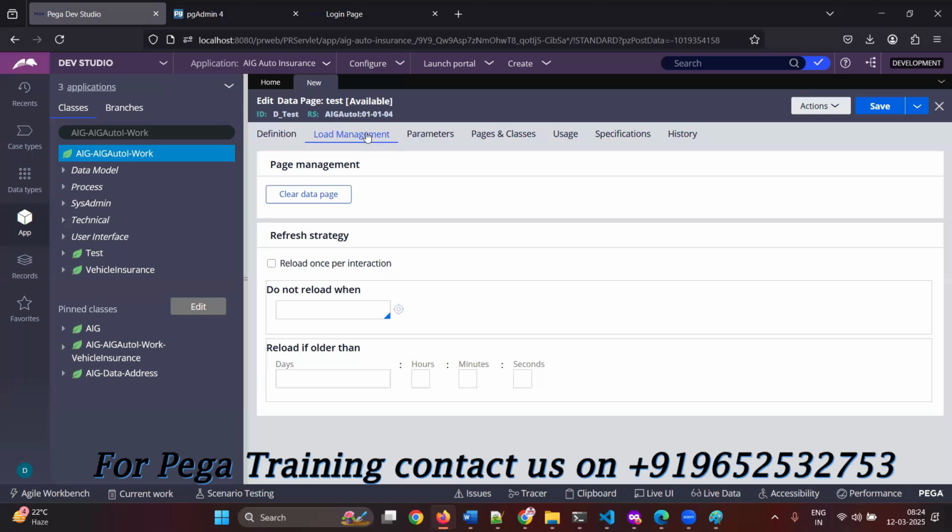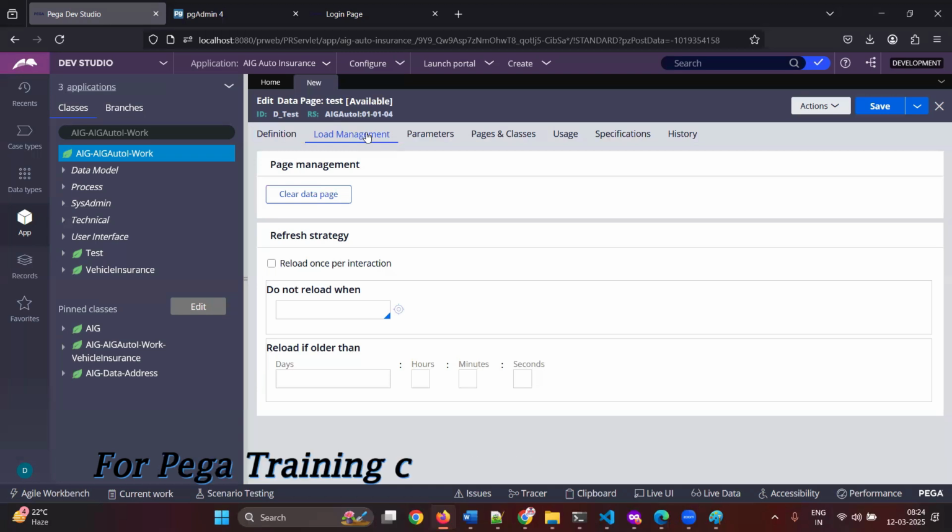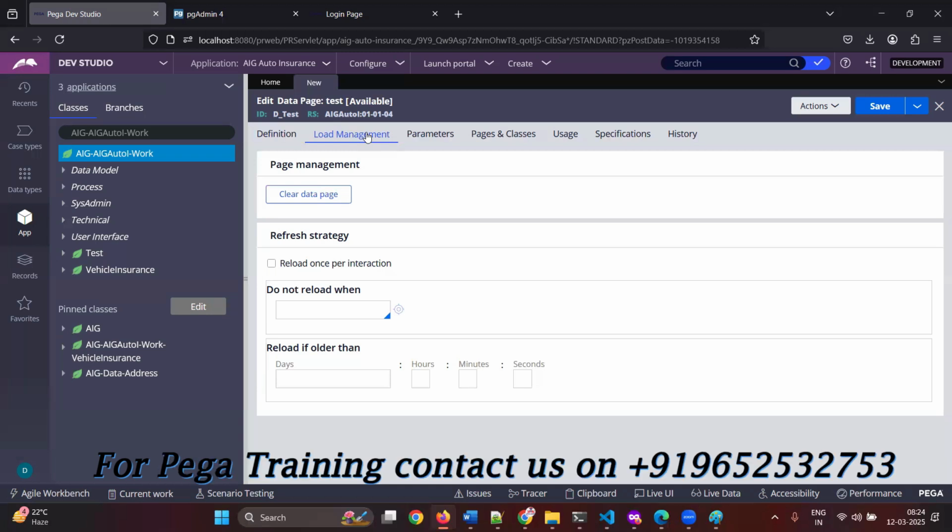Now, by midnight, 12 o'clock, the data page should automatically be deleted. In that case, you will go to the load management tab at the time of creating the read only data page. How many days will you give here? 1 day. Then the data page is created, and automatically it will be deleted after 1 day.